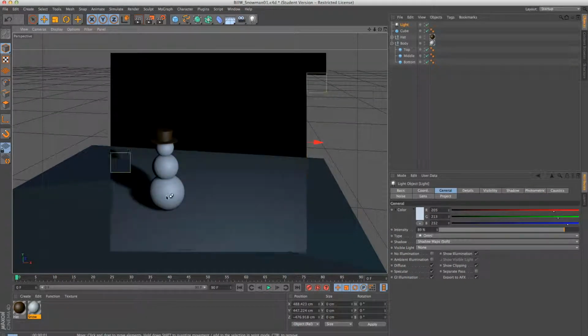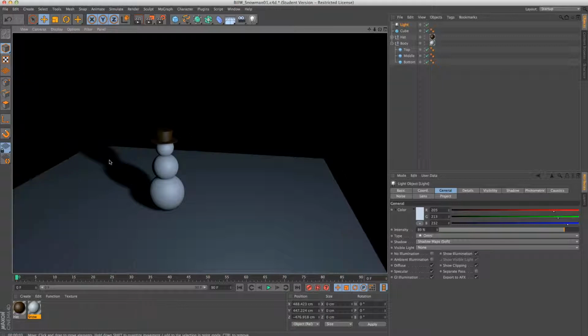And I'll hit Command R again and render. And immediately now you see that I'm getting some cast shadows inside my scene. So all of a sudden my scene is starting to look much better with one simple light inside the environment.